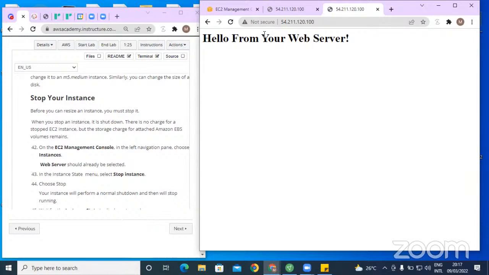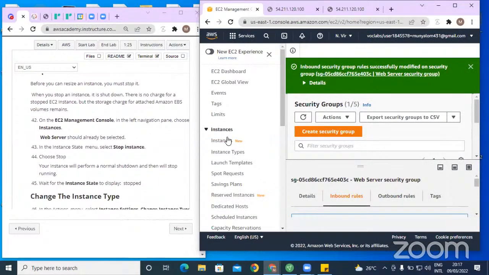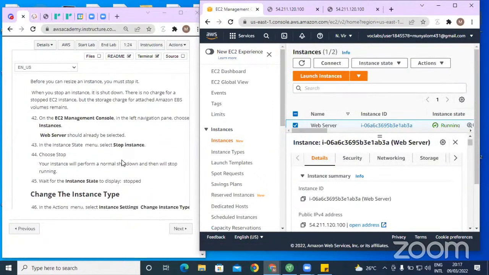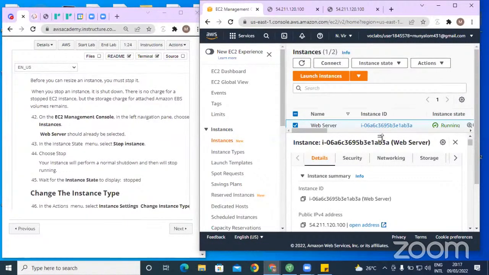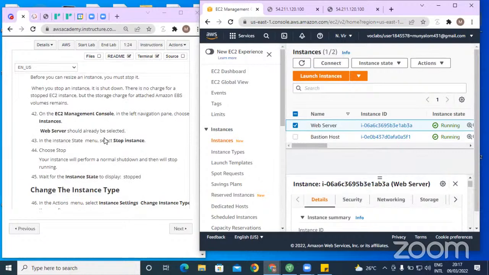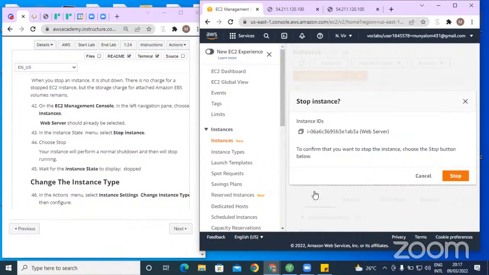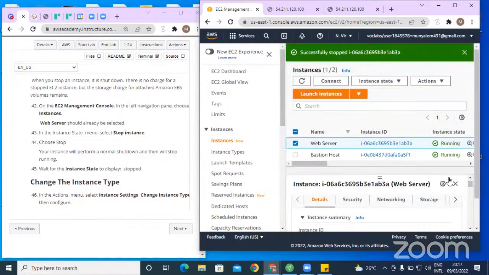So we're going back to our management console. So we choose instances. So here are our instances. We select web server, and then in the instance state menu, we select stop instance. And then choose stop to confirm. So our instance has successfully stopped.